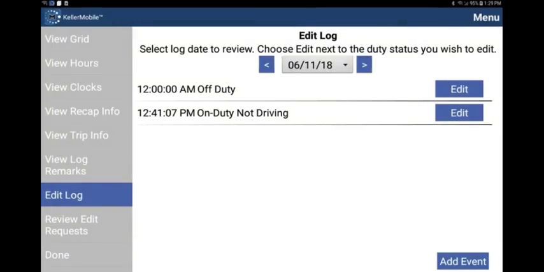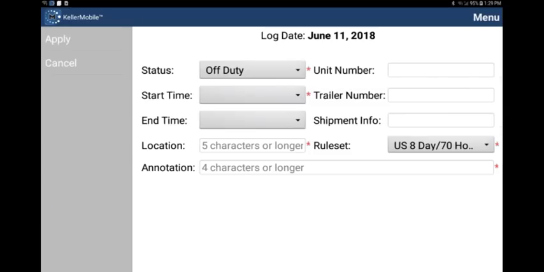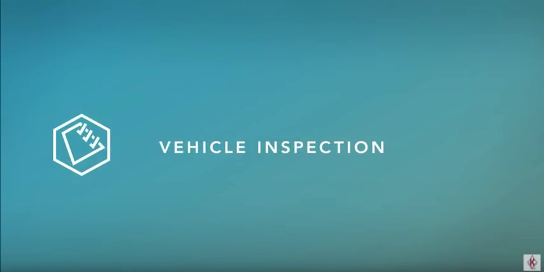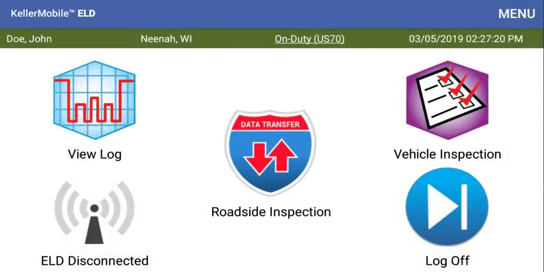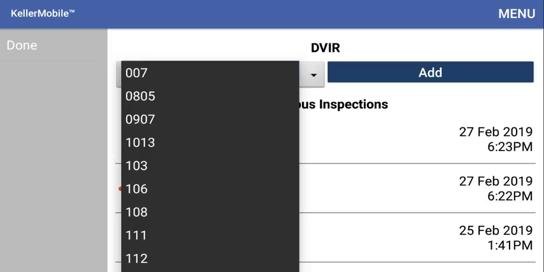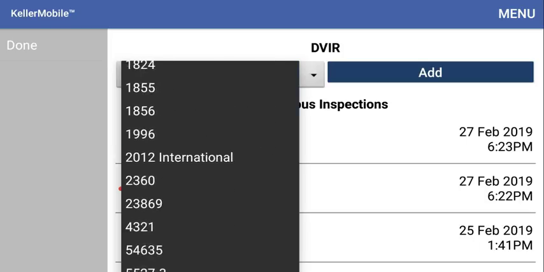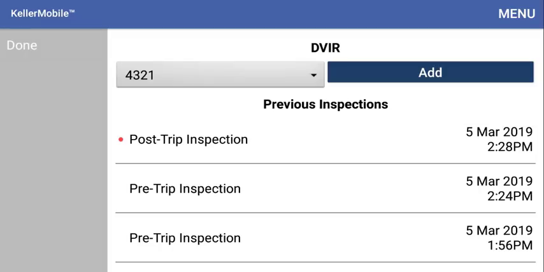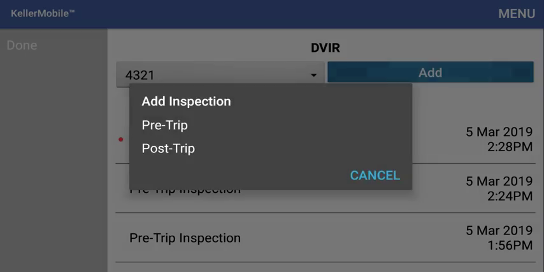Adding a log event is similar to editing a log event. Navigate to the date you want to add an event for and then tap Add Event. Input all of the required data and then tap Apply in the left navigation. The driver vehicle inspection process has recently been updated within the Keller Mobile application. By clicking on the vehicle inspection icon, you'll be brought to a drop-down listing all powered units and trailered units associated with your company. Start by selecting the proper unit or trailer, and then click Add.